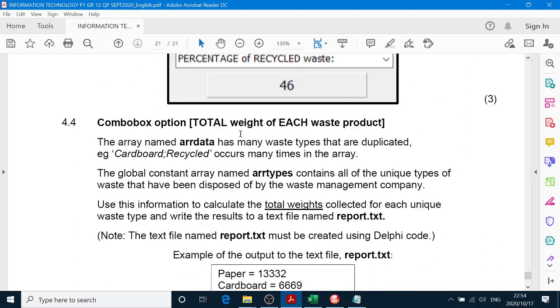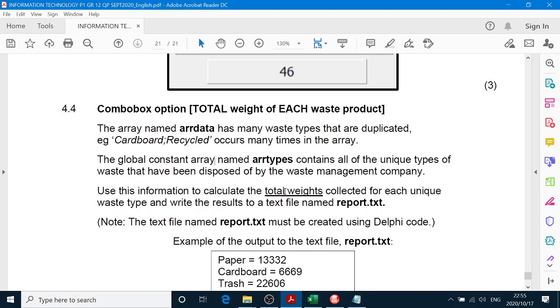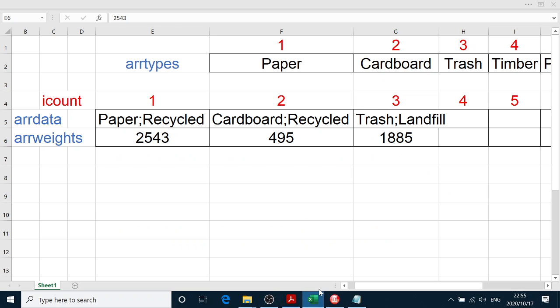Then 4.4, total weight of each waste product. Okay, so this means we're going to add up all the paper, add up all the cardboard, add up all the trash, and use AR types to do that. AR types contains paper, cardboard, trash, timber, etc., 15 different types. And we can add up everything that's paper and everything that's cardboard. Okay, that doesn't work with our total weight. That's a little bit more complex.